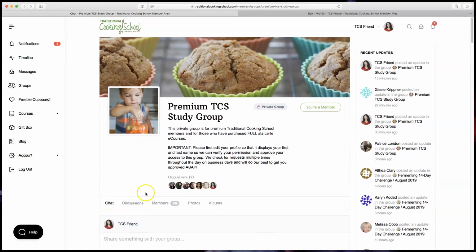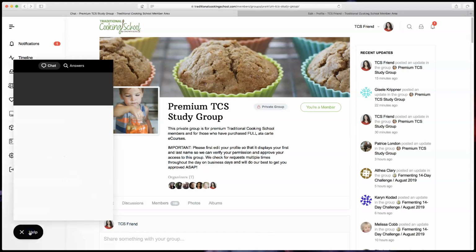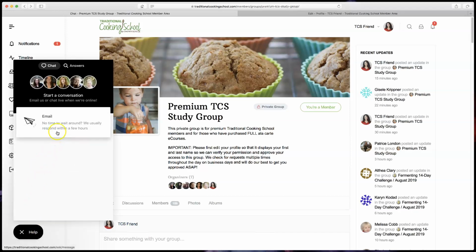If you have any questions that come up, make sure to use the black help button at the bottom of the page. This is on mobile as well. If you open it, if we're online, there will be a chat option right here to live chat. If we're not online, send an email. We do usually respond within a few hours on business days, so you can get a hold of us anytime.